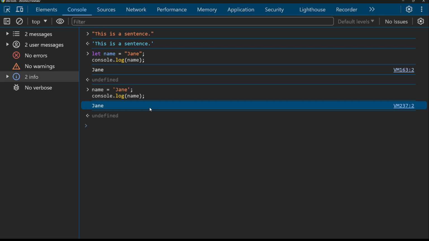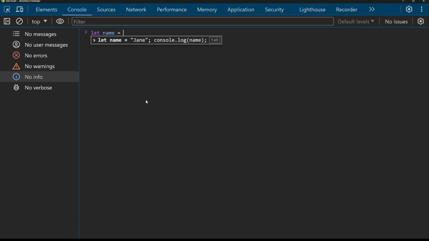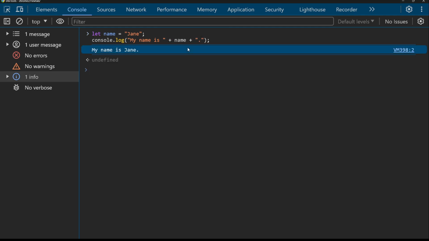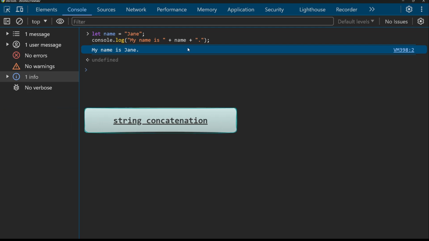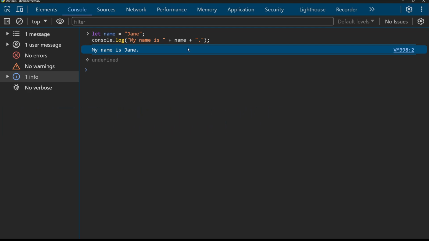Now, say we want to print a sentence, "My name is Jane," using the variable name. Here's how to do it. Let name equals "Jane", and then console.log("My name is " + name + "."), and the result is: My name is Jane. We can use the plus operator to glue words or sentences together. This is called string concatenation.